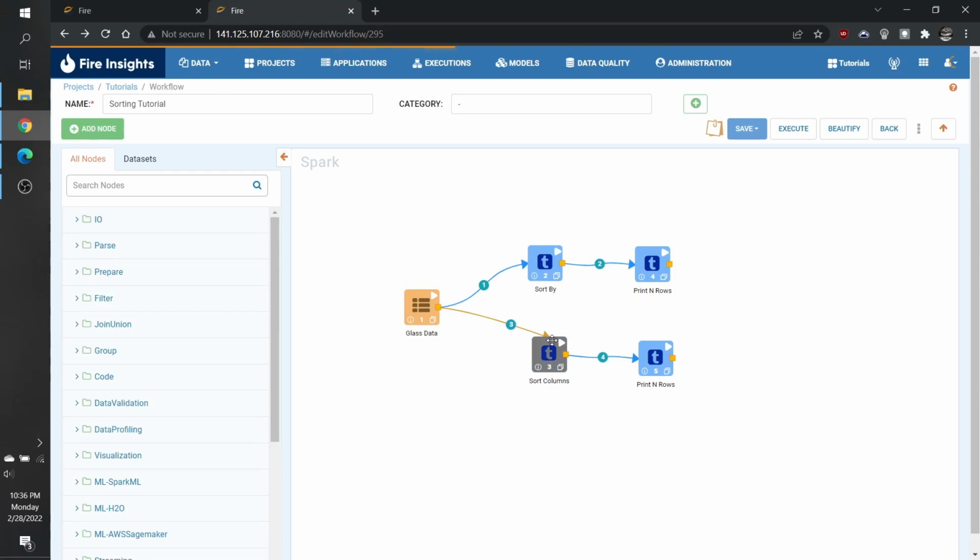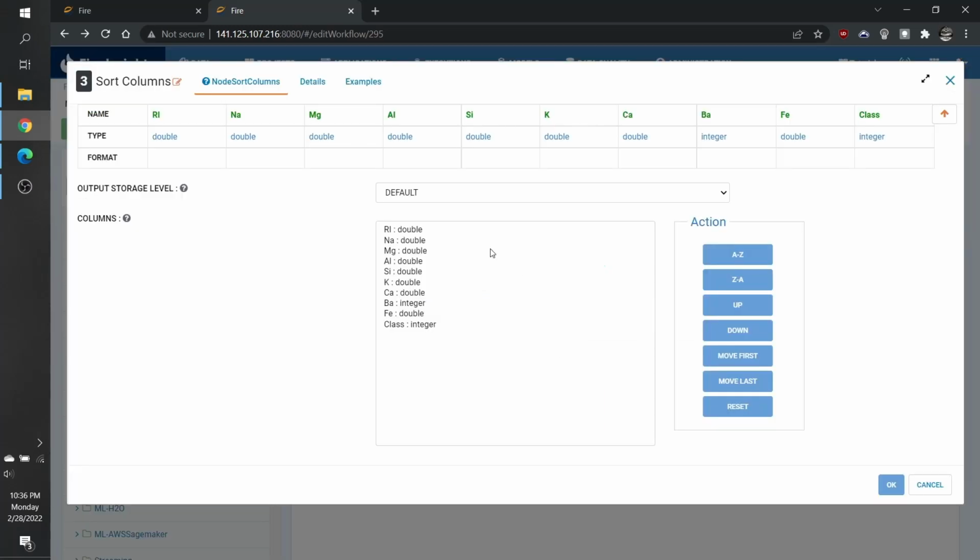Next, in the sort columns configuration pane, we can see that all of the columns in our dataset are listed on the left-hand side of the configuration pane, and the actions which we want to apply are listed on the right-hand side of the configuration pane. The first two options, A to Z and Z to A, sort the dataset's columns in alphabetical order. The next four, up, down, move first, and move last, are used to move a particular column within a dataset. And the final option is reset. This will reorder the columns to the original order.